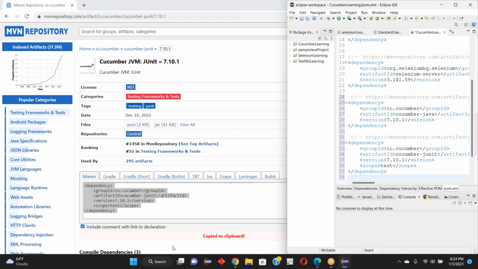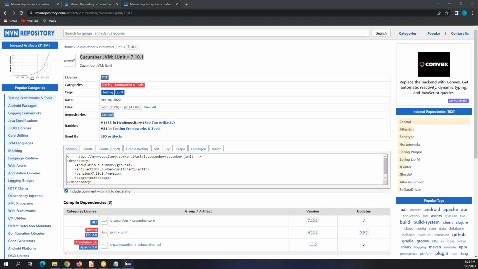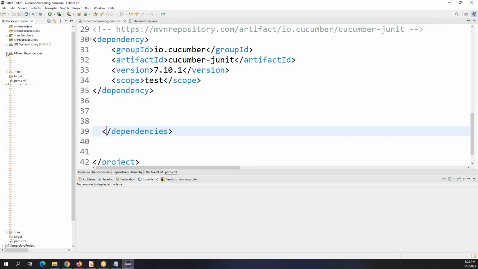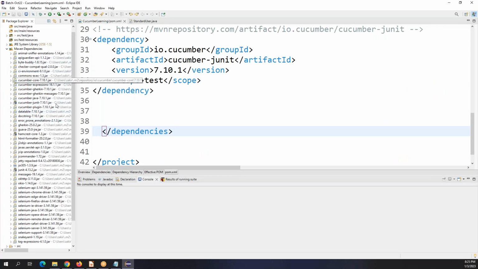Then Save All. Once you click on Save All, you'll see the Cucumber libraries are already added here under the Maven dependencies. Okay, so which one?